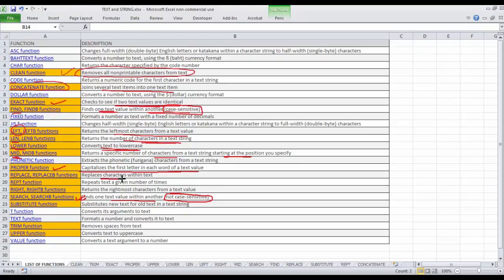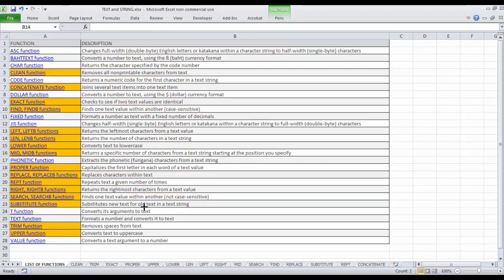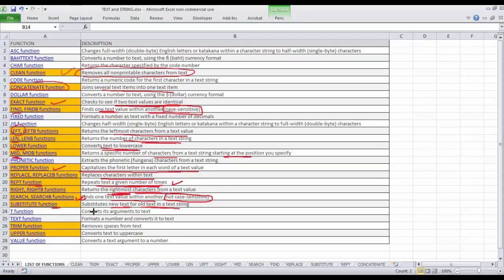Replace function will replace the characters within the text. The repeat function will repeat the text a given number of times, so you have to specify how many times you want to repeat. The right function will return the rightmost characters. Search function we saw. Substitute function will substitute new text for the old text.